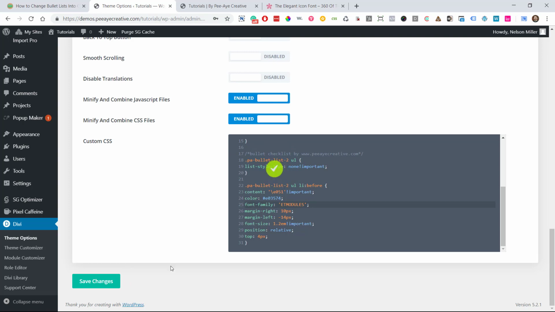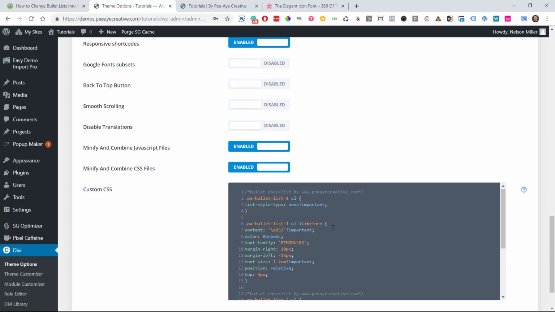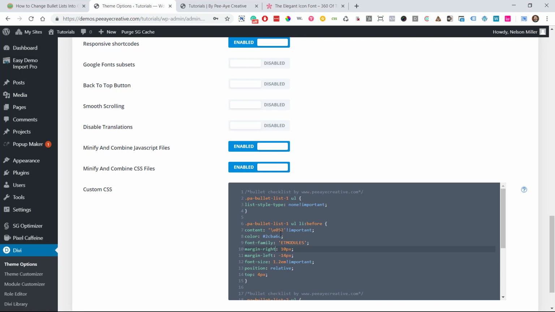That's pretty unusual. So what we did is we pasted the code that's going to add the check mark and the X. So we actually took away the bullet here in the first section here. And then we're adding in the code, which is actually from the Elegant Themes icon font. That's called ET modules. And then we're putting the color and adjusting how it's positioned away from the text a little bit. And of course, if you wanted to, you could play around with some of these numbers. So we have the number 1, the number 2.